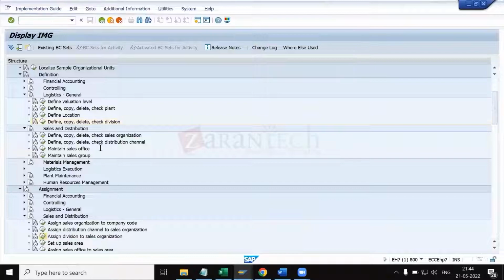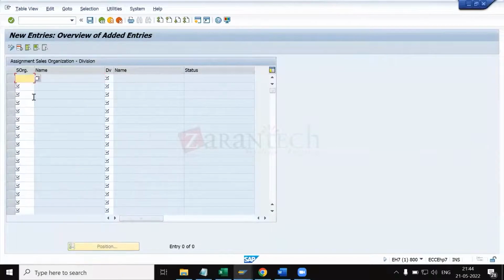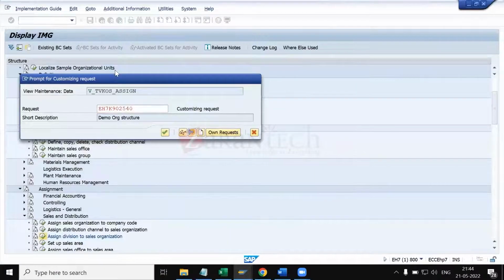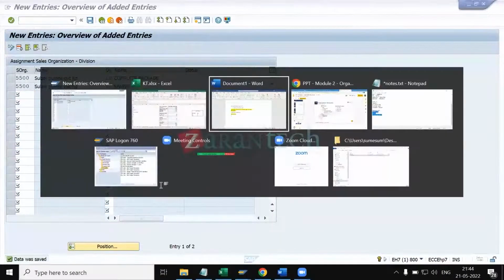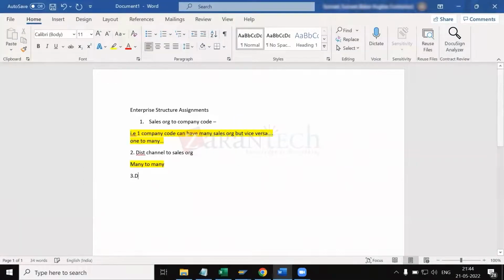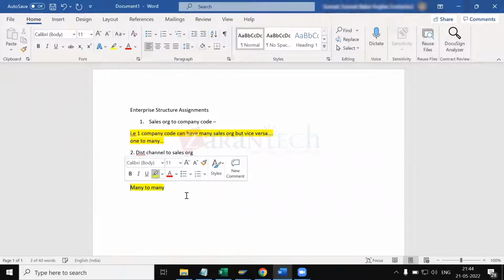Again, jump back to sales or distribution channel inventories. Okay, complete package and spells, right? So this assignment has been done. Now here, the relationship between division to sensor is again many to many. You can assign many division to many sensor, many sensor to many division. No restriction here also.